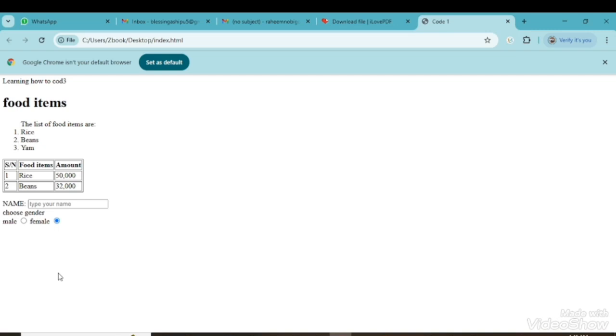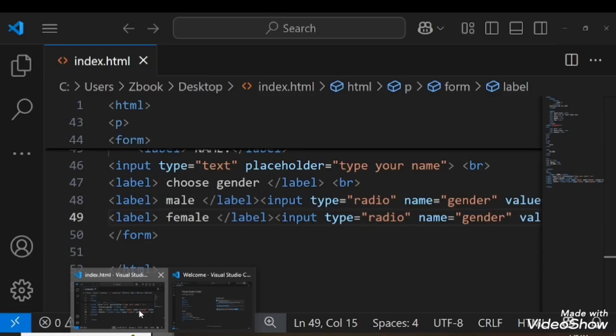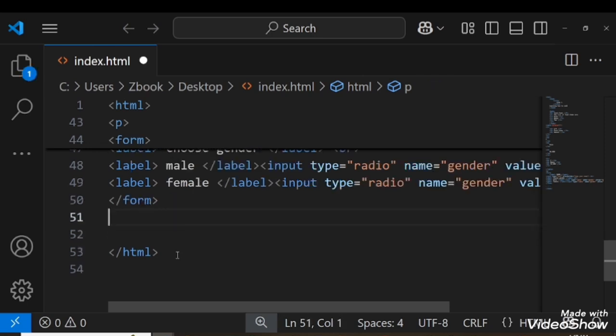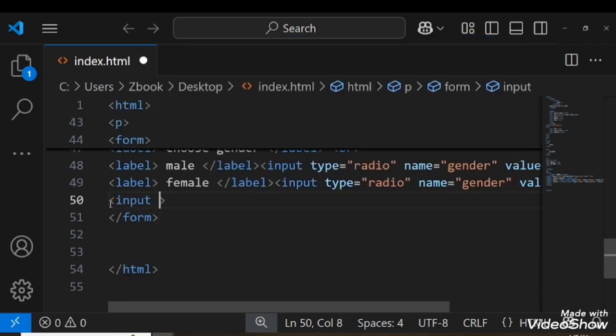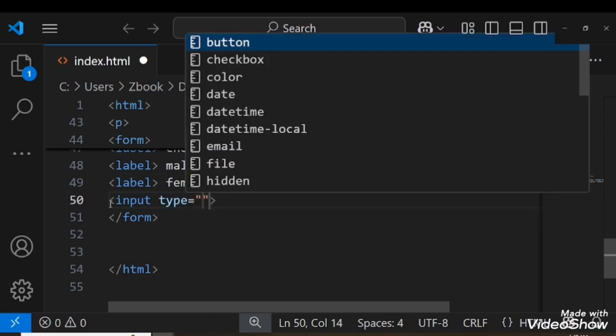So what does food items have to do with that? Just food items. Okay. So which other component? So let's say email. So what will be the tag and the attribute? It will be input type. Input type. In this particular one now we are saying email. So our input type will be email.